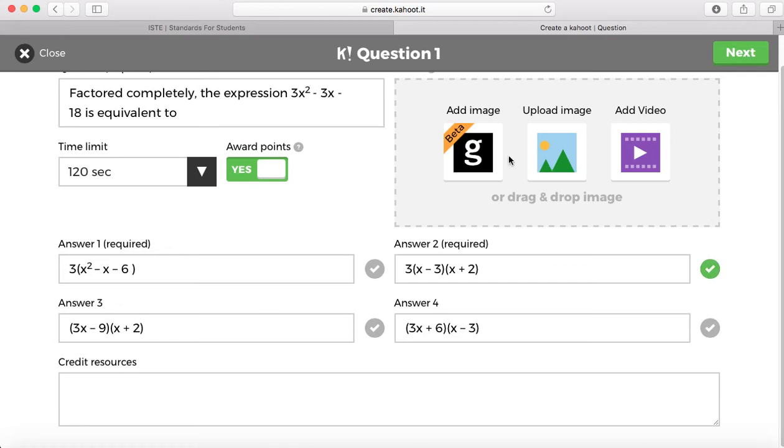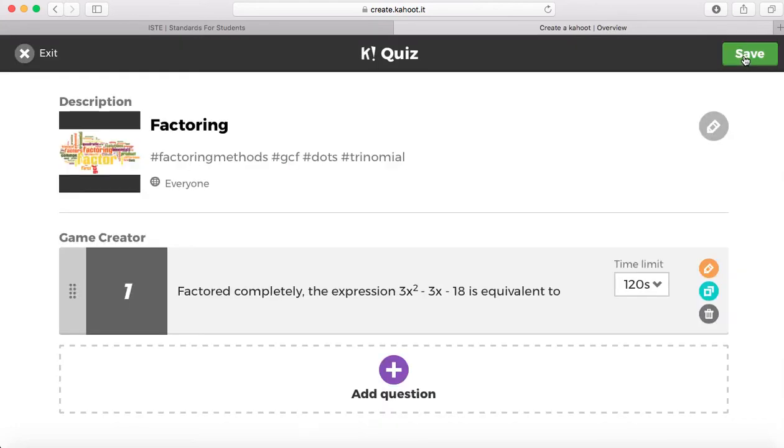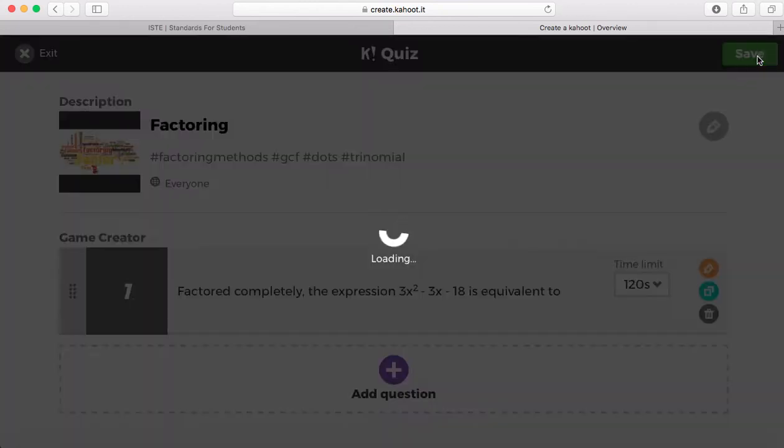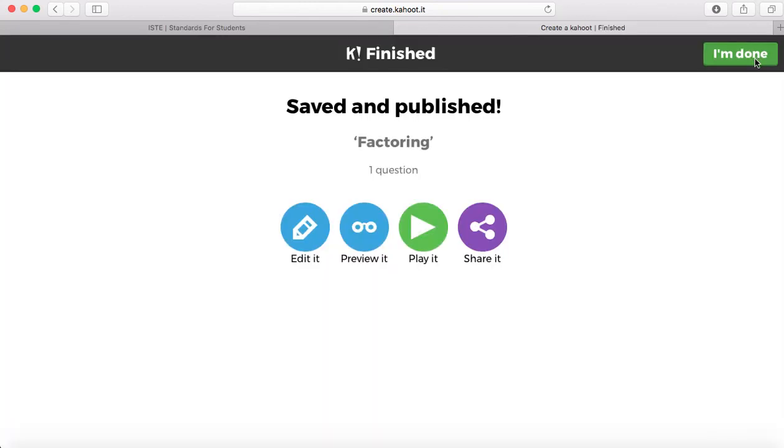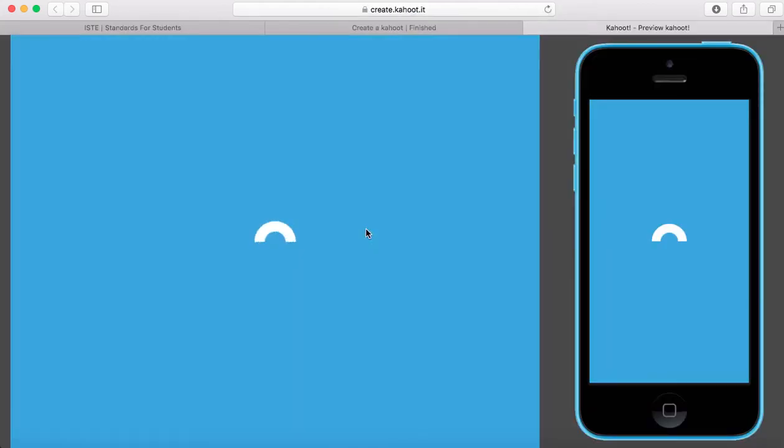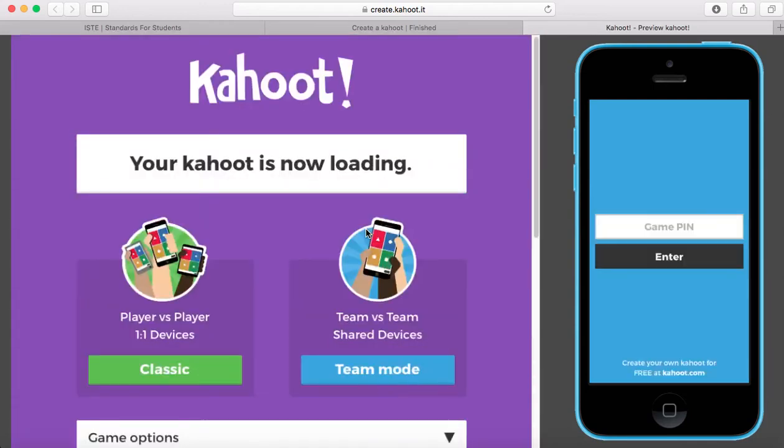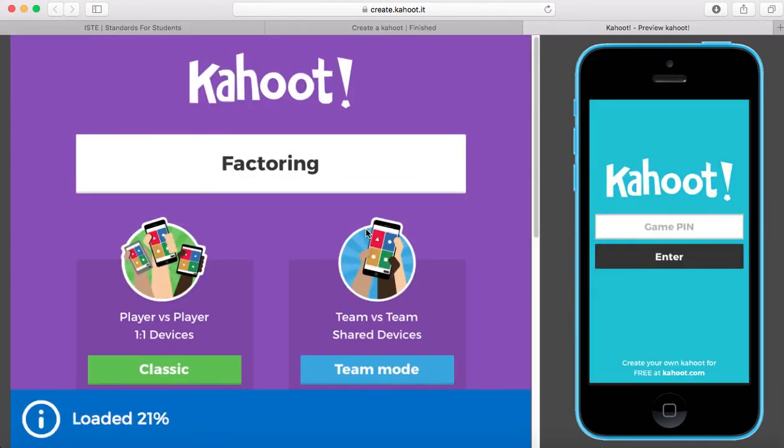You can add an image, you can upload an image, and you can either also add video, which is great to meet all different types of learners. So this is what it looks like, and then you could add the next question. For right now, I'm just going to leave it as one question and save it. So right now I'm going to preview it to show you guys what it looks like as far as from the student's point of view and what they'll see on the board.